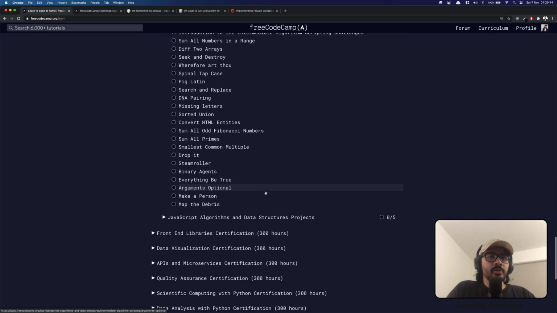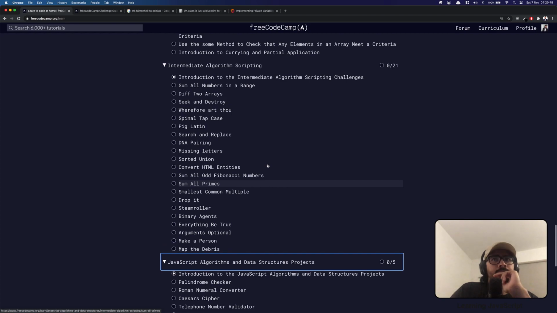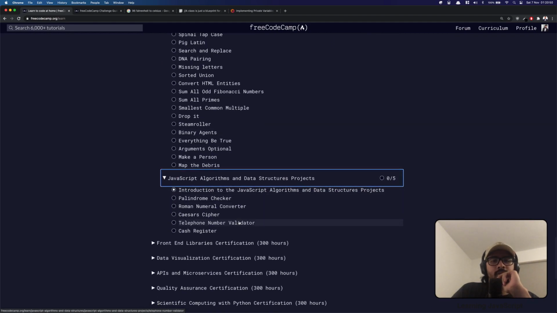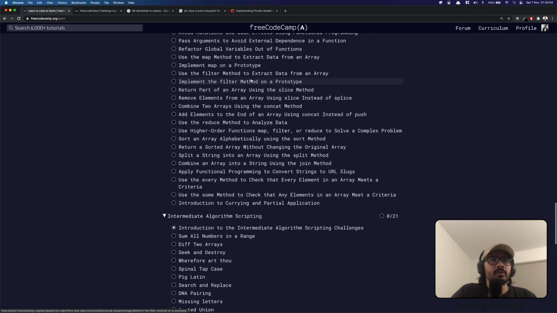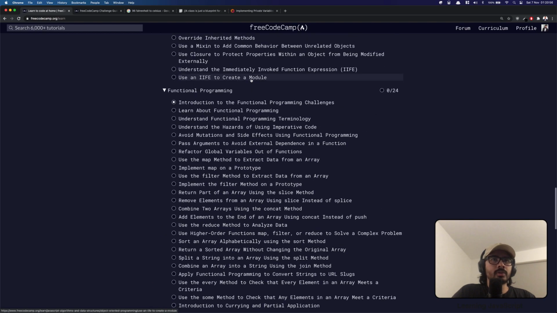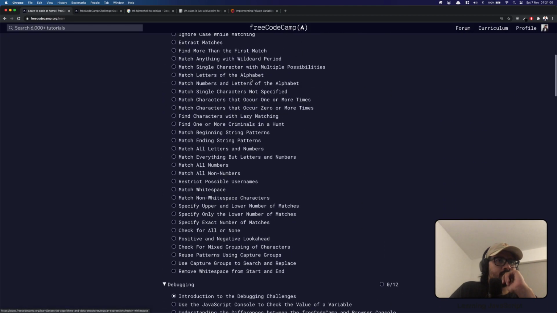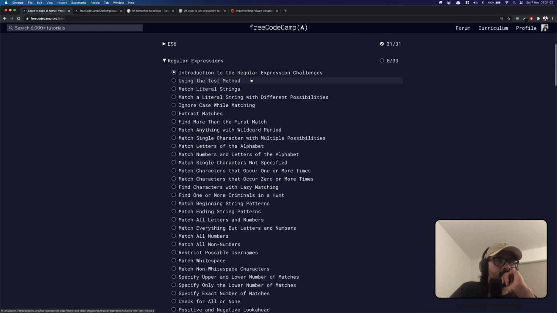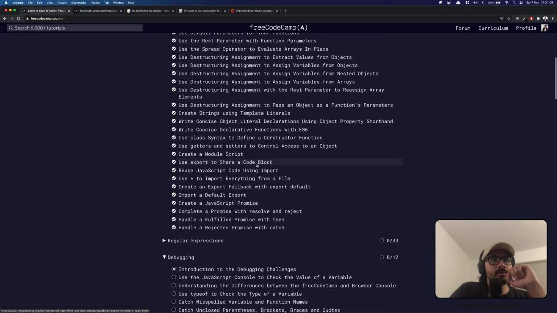Look at that. There's a lot of algorithms to be done. There's a bunch of projects. Yeah, this is going to be a fun weekend. I'm gonna try and get through all of that, today, tomorrow, Sunday. I don't want to get into regular expressions just yet because I'm still trying to get my head around all of this stuff.